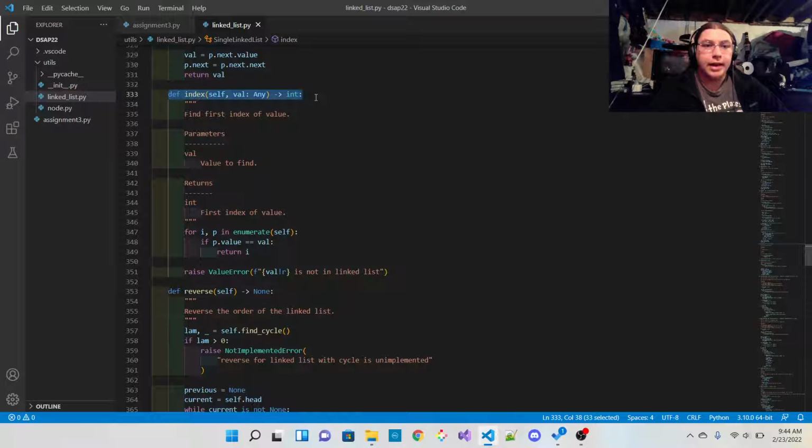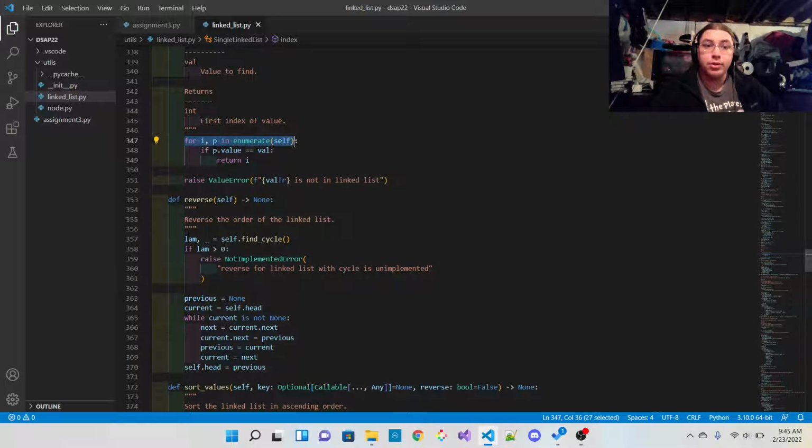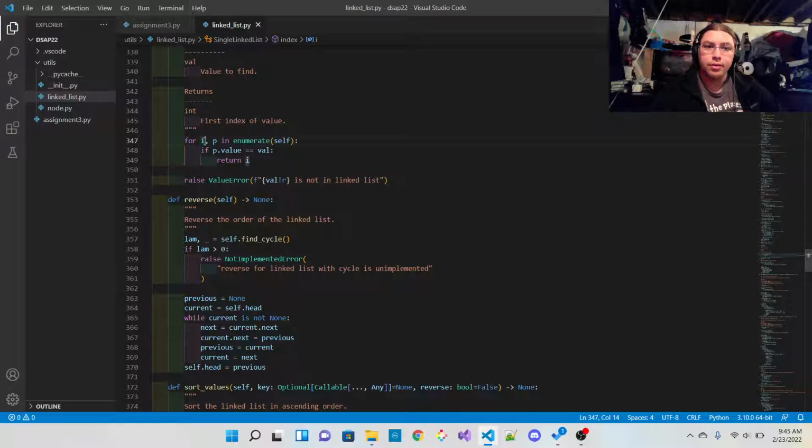So here's my index method where I try to search for the first index of a given value in the list. And this is very self-explanatory. I iterate through the list, and I do that using enumerate to get both the index and the item, which I really love about Python, that you can do this. If the value of that node is equal to whatever value you specified, return the correct index, and if you went through the entire list without finding it, raise a ValueError.